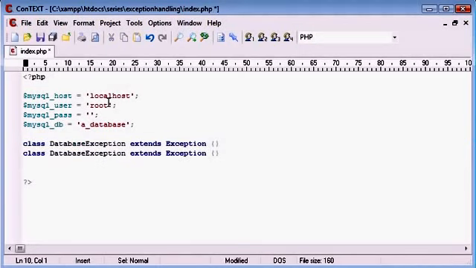And I'm going to copy and paste this code down. In fact, we'll write it out again. So I'm going to say class ServerException, and that's also going to extend Exception, and then we just do two curly brackets there. I'll put this one at the top because we're going to be connecting to our server first, then we're going to select our database.